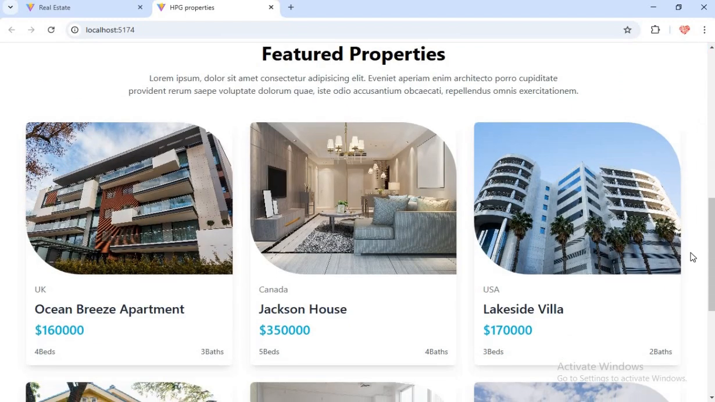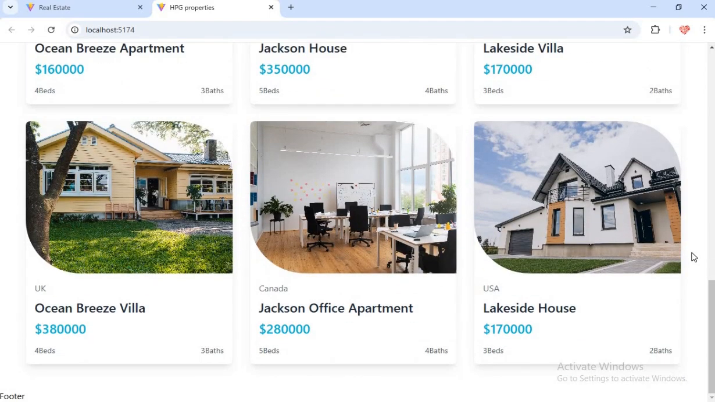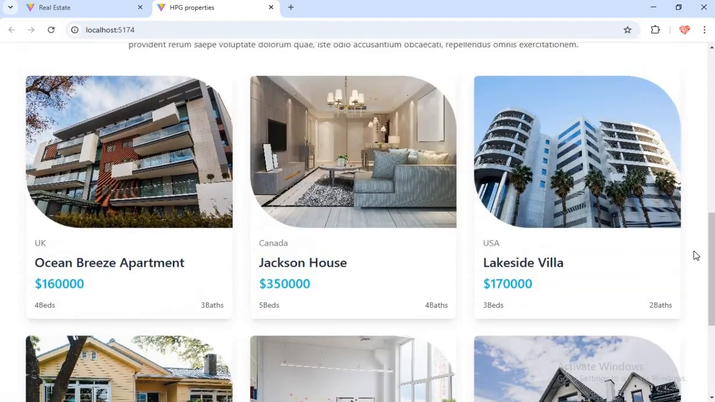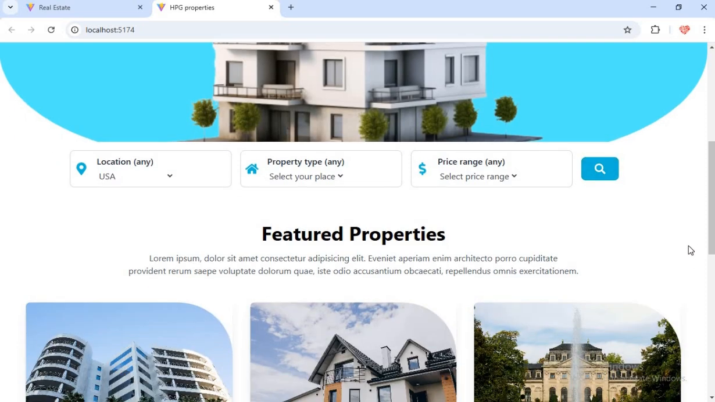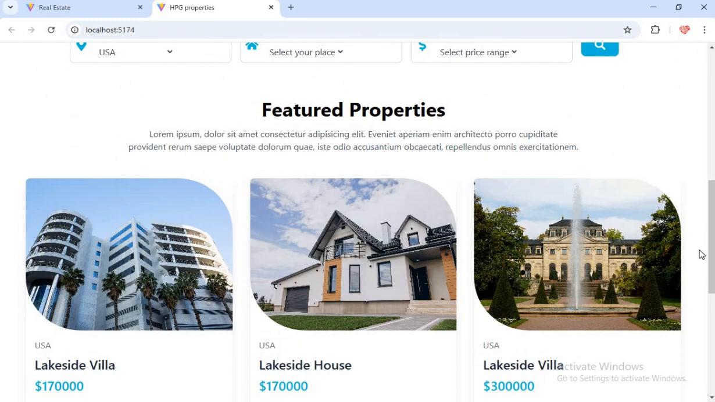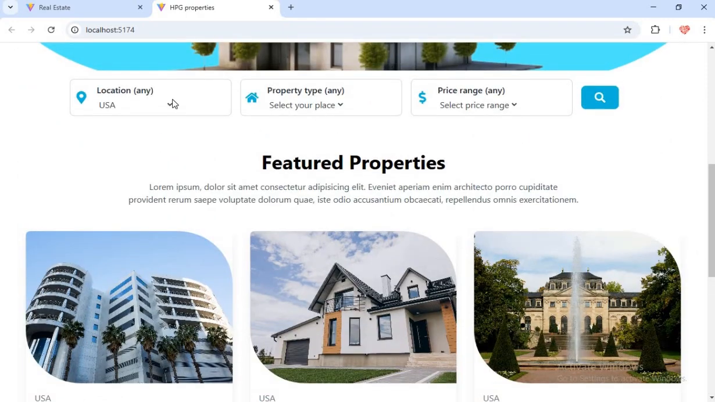Right now, the houses that we have on display, we have the one in UK, we have the one in Canada, we have USA, UK, Canada, USA. That's what we have now. So let's start with the location. I just selected USA now for location only. Remember that we wrote the code for houses if the user selects only the location. So I'm going to click on search now. As you can see, the houses that we have on display, the locations are only USA, USA, USA. So that first functionality is working.